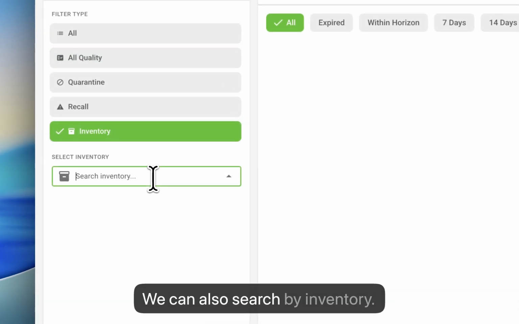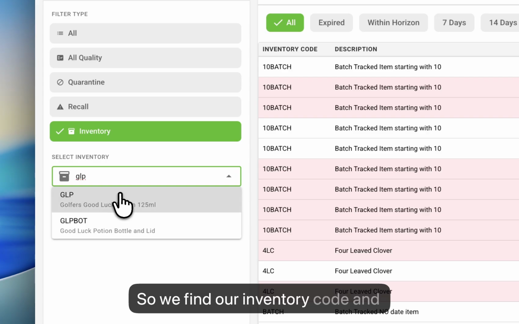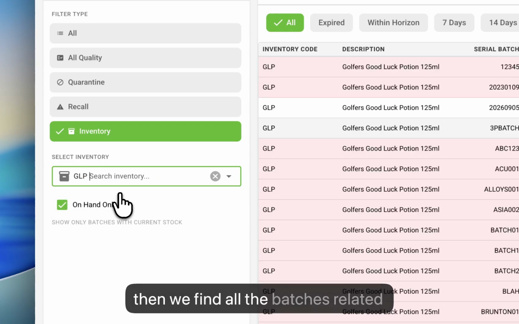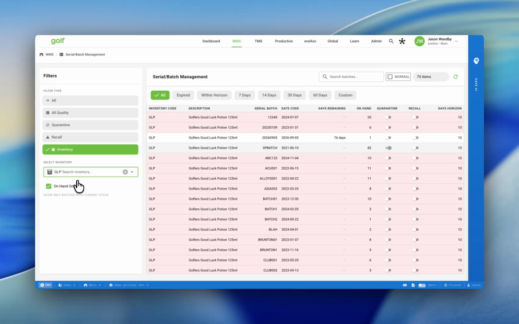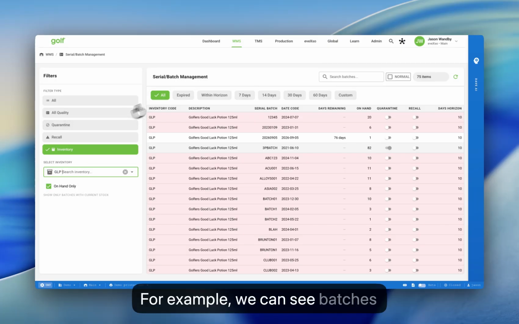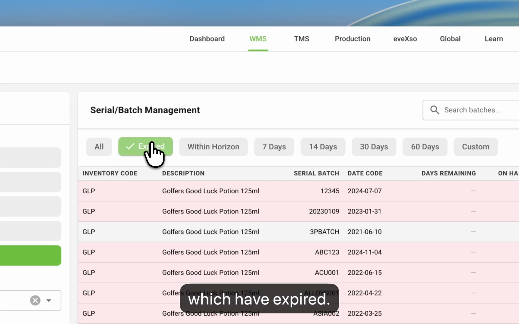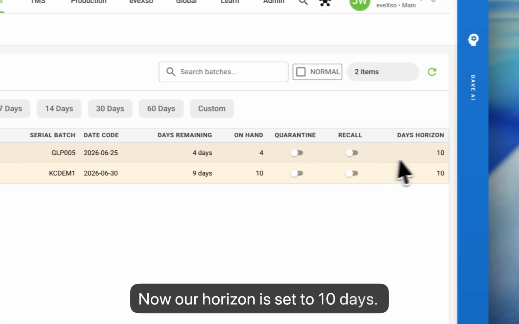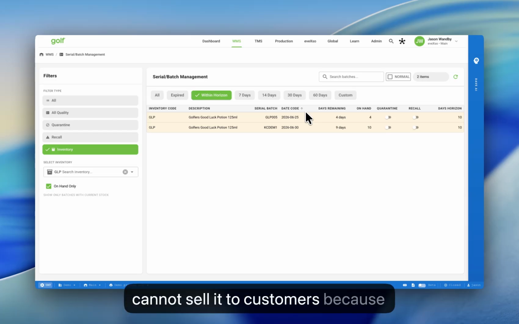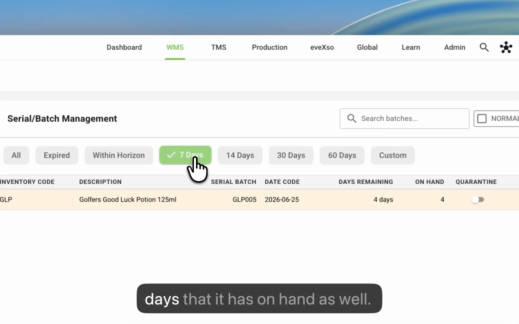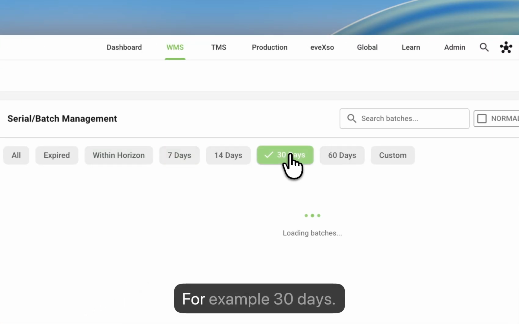We can also search by inventory. So we find our inventory code and then we find all the batches related to that. Once we're in there, we can then use the top filters to find what we want to see. For example, we can see batches which have expired. We can see batches that are within our horizon. Now our horizon is set to 10 days. This is the date where, when the date code reaches this date, we cannot sell it to customers because it will be rejected. We can also filter by the number of days that it has on hand as well. For example, 30 days.